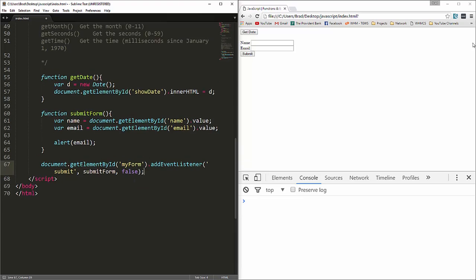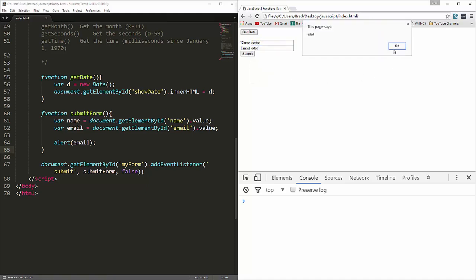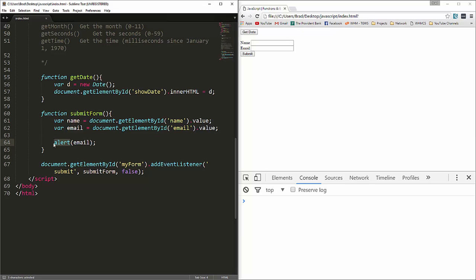So we have this event listener. When the form with the ID of myForm is submitted, it's going to call submitForm. So we should get the same result. Submit, and you can see we get our alert. Now let's say we don't want to alert, we want to console.log submit, and you'll see that it's not logging anything down here. That's because the form is actually submitting, and we don't want that.